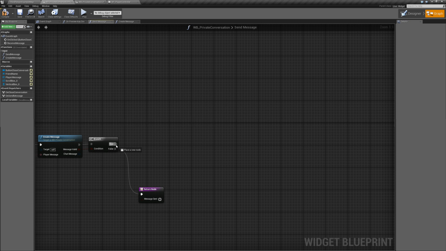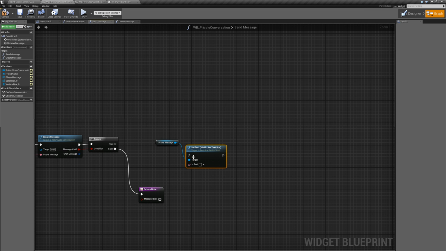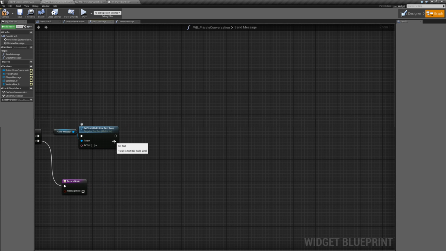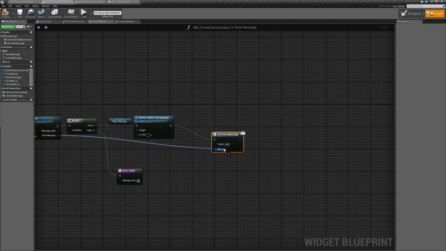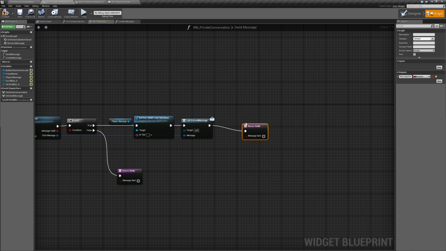So on our true branch, let's drag off the player message and get it, and we'll call set text on the multi-line text box, and that'll clear out the user's entered message because we're sending it. And then we need to call OnSendMessage right here, and we need to take this structure output and plug it in there. And then we need to add a return node, message sent, set it to true.